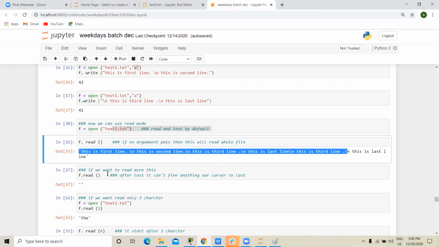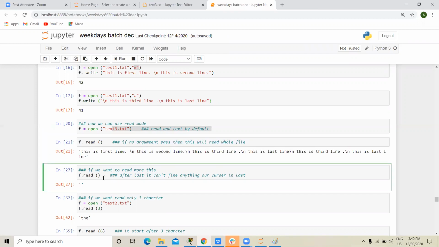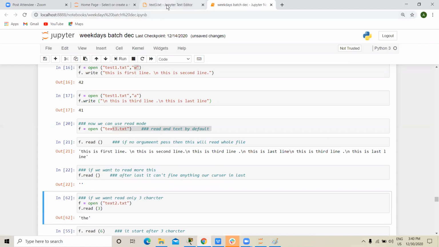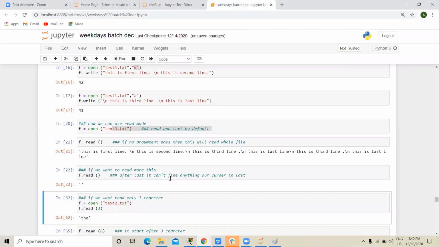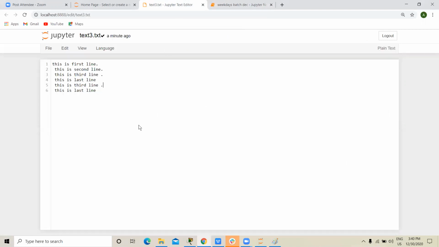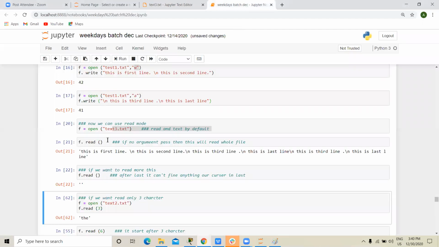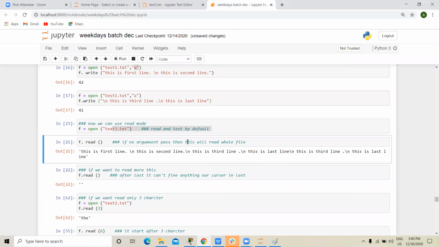If we want to read more, then it gives blank. See why? Because our cursor is here. After the last, it can't find anything, as the cursor is at the last. If we want to read it, what will I do? I can go here again, and run here, open, and then you can always read it.